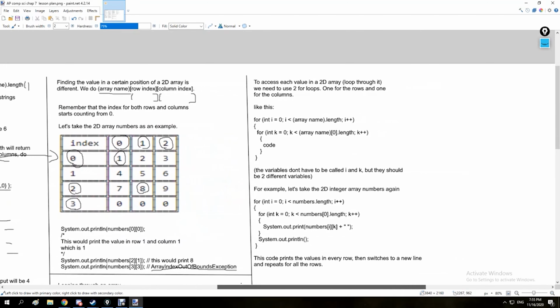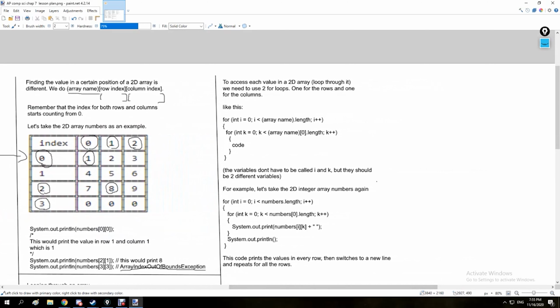For 2D arrays, again, it's different. To access each value in a 2D array, we need to use two for loops, one for the rows and one for the columns, something like this. So you need to have two variables. Again, it doesn't really matter what they're called as long as they're not a reserved word. Just make sure that they're two separate variables.